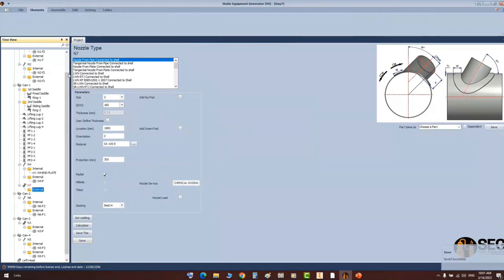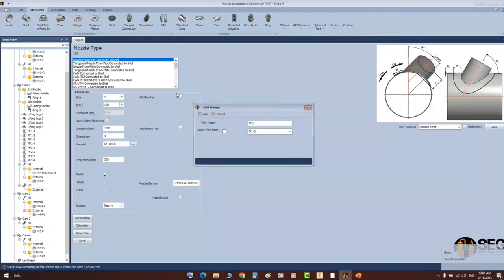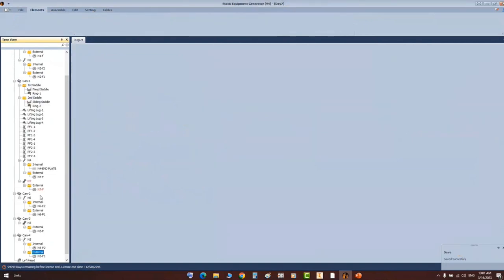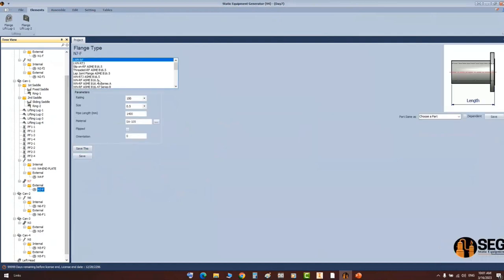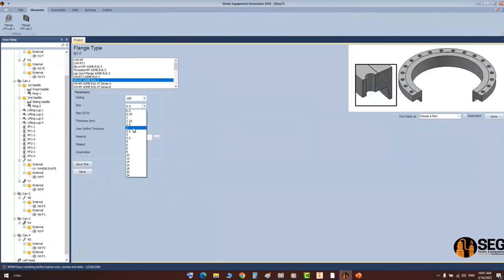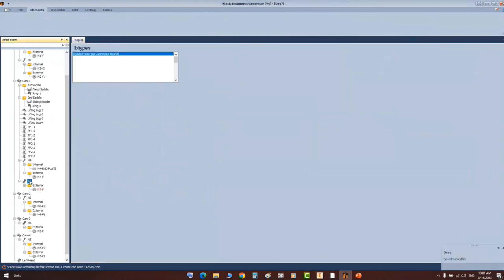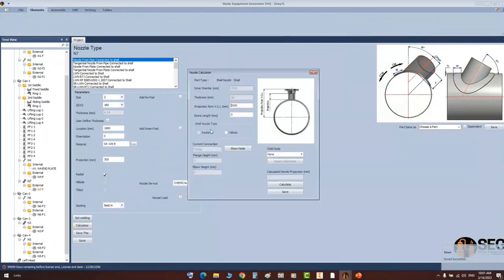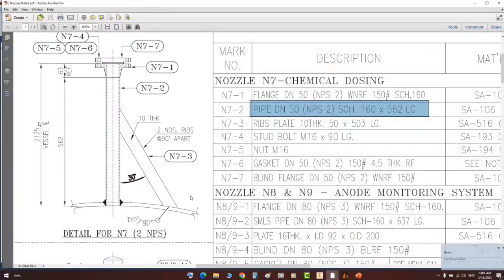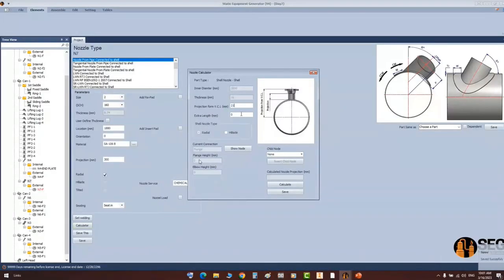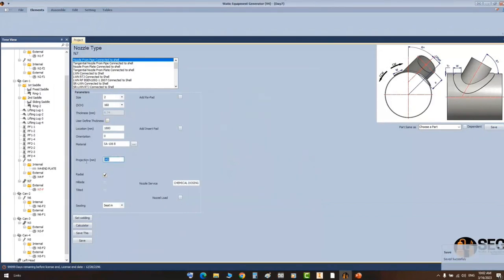Now let's add a flange to this one. So let's select an external connection, and from here, let's add the N7 flange. Define the size of this flange as 2 inches with schedule 160. And let's come back to nozzle N7 to edit the projection. From here, let's check the projection of this nozzle, 2125, and we calculate. Now click on save. We have the projection calculated automatically for this nozzle.